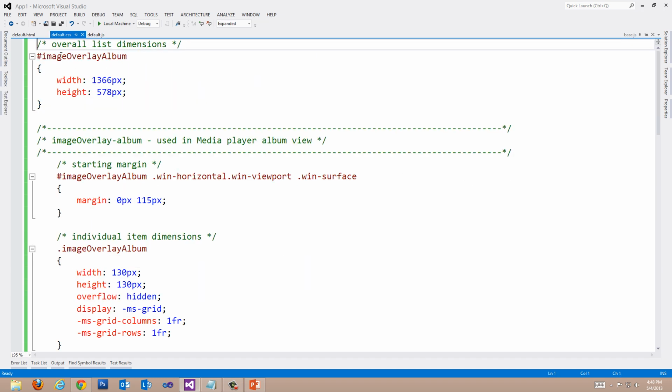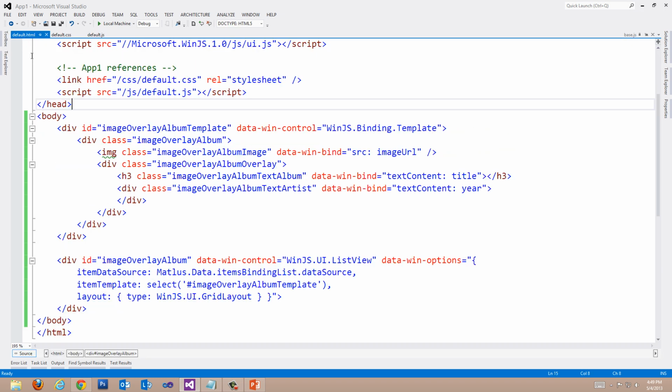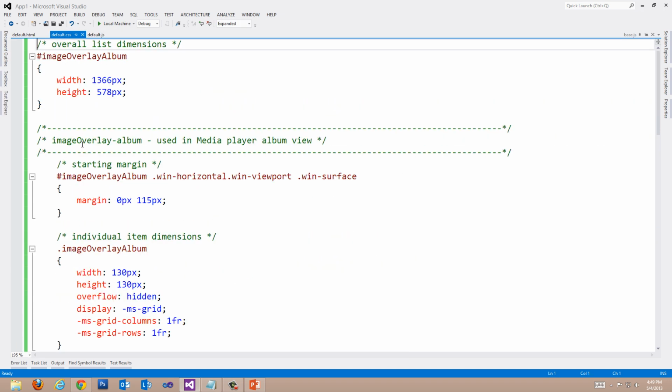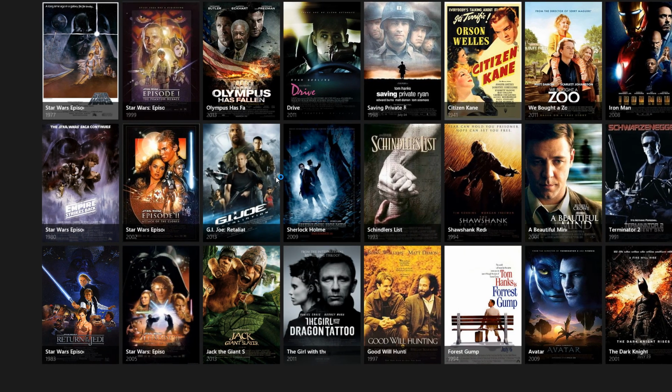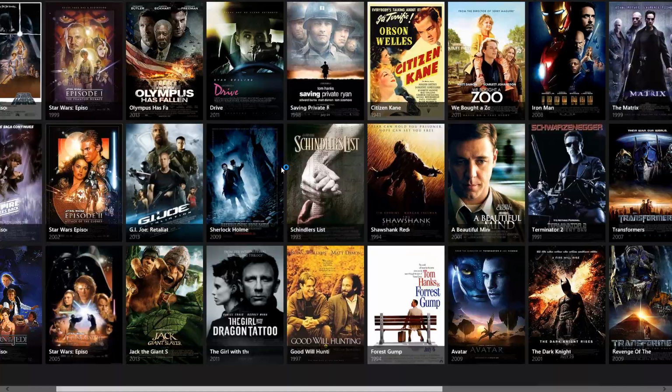So in order to get the list view to be the entire size of the screen, we take the list view in CSS, and we just say width is 100% and height also is 100%. And for the images, the images here are 220 pixels wide and 326 pixels high, and that should fix our issues. And there you go. So it's a much better looking list view.